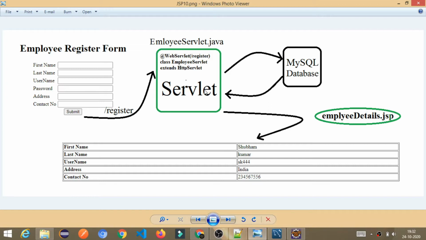So whatever logic is written in this servlet class gets executed, and that will establish the connection with the MySQL database, and finally it will store all the employee details or the user's details, which they provided at the time of registration. Once stored, the database will return the primary key or the ID of that employee's details to the servlet.